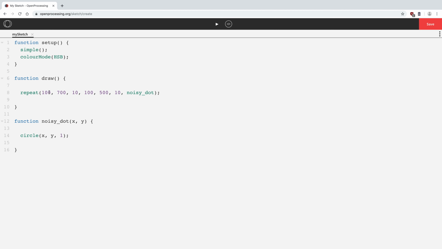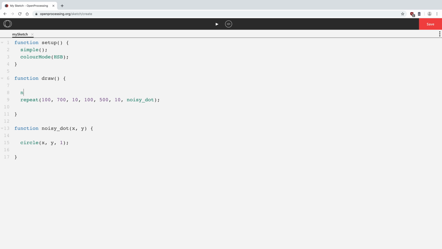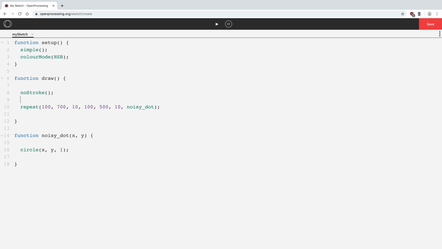There, that's much better, isn't it? So that's a grid of dots. And it's a grid because we've got a counter going across from 100 to 700 and a counter going downwards 100 to 500 in steps of 10 here, and I'm just drawing a circle at those points. Now let's remove the stroke of those circles so there's no outline, and let's fill them with purple.